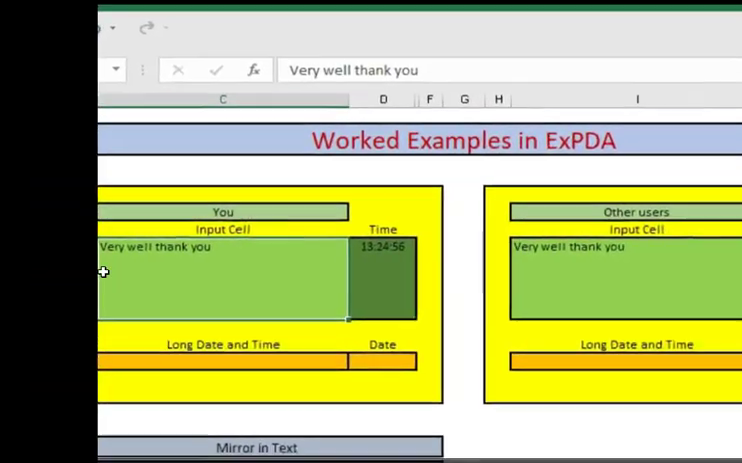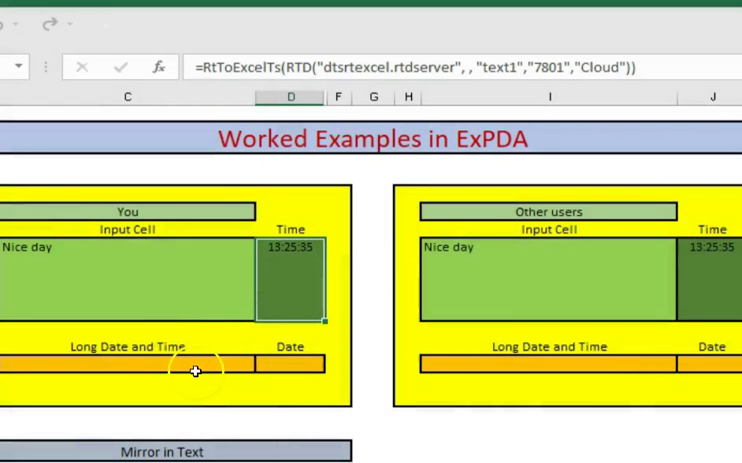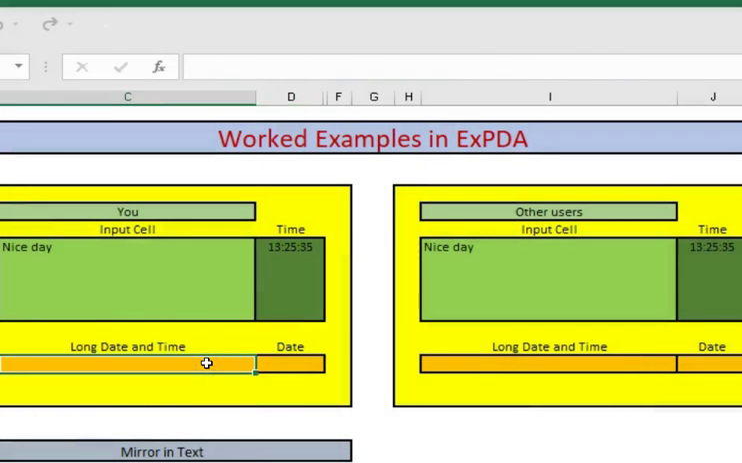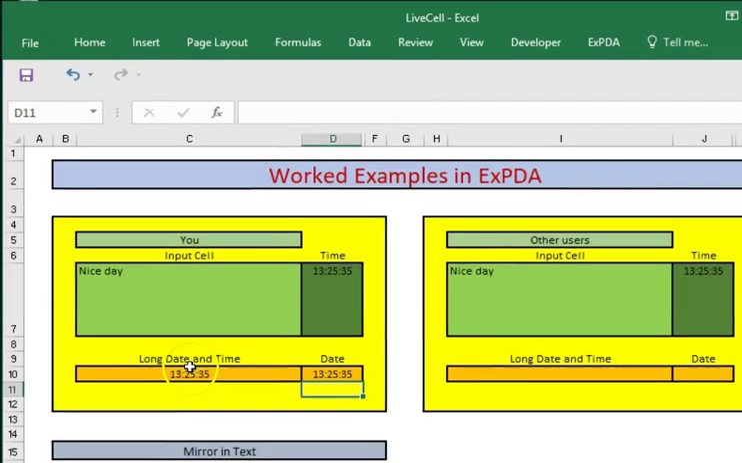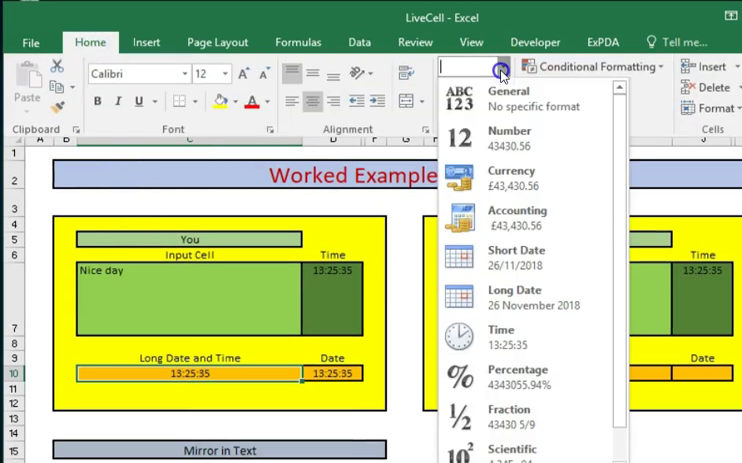We can now test this by changing the message, and you'll notice that the time will change also. We can copy the formula to our date cells and format them so that you can see the versatility of this feature. An example of this is that you can use this as an equivalent to Windows Messenger.